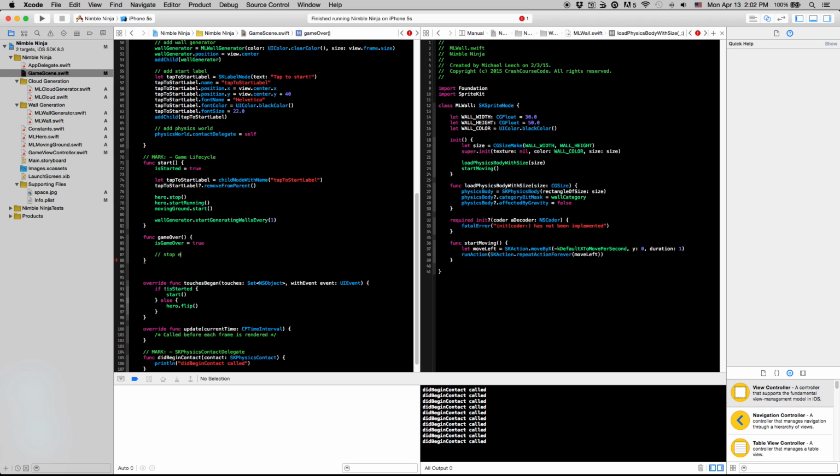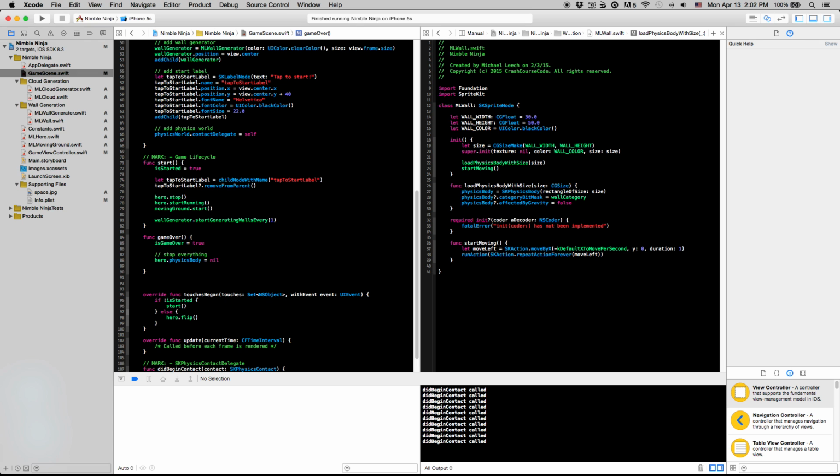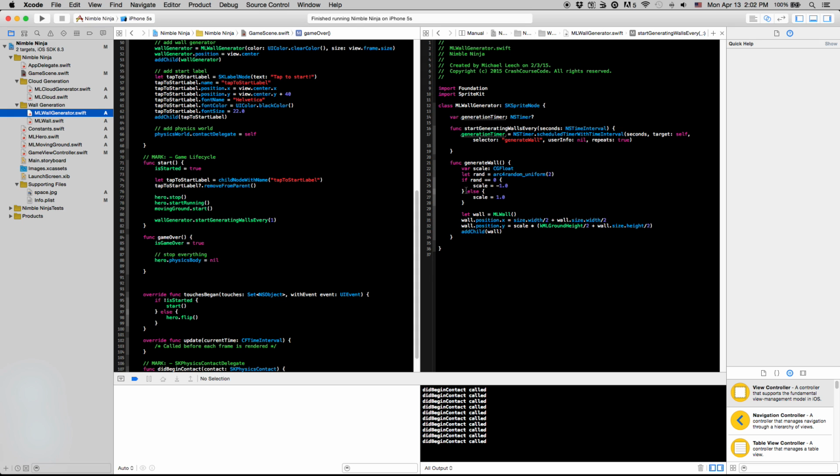So I'm just going to put a little comment in there called stop everything. To do this, we're just going to set the hero's physics body to nil. So you want to make sure that the hero stops interacting with any of the walls there. We want to stop all the walls in the wall generator as well. And to do this, we're going to need to implement a couple more methods in the wall generator, because as of now, all we have in the ML wall generator is a way to start generating the walls. We need a way to stop generating the walls and also stop all the walls in their tracks as well.